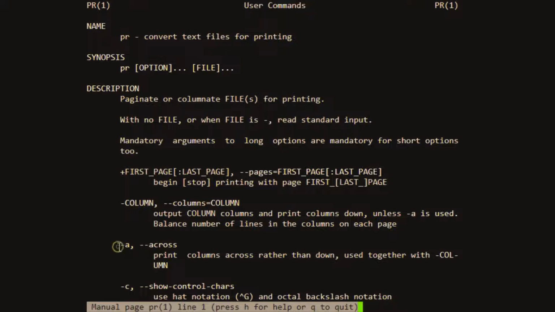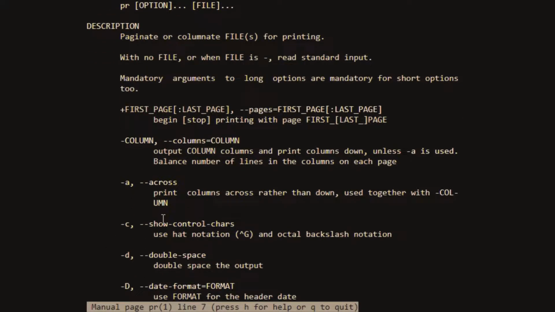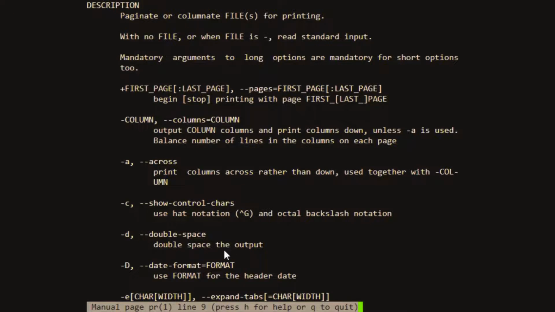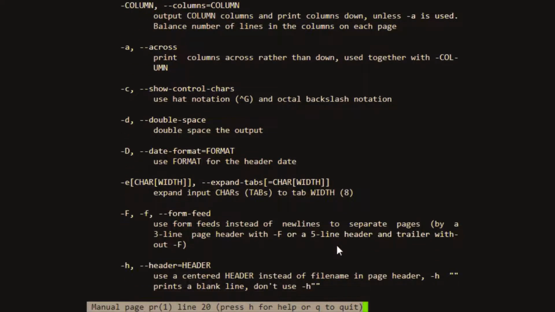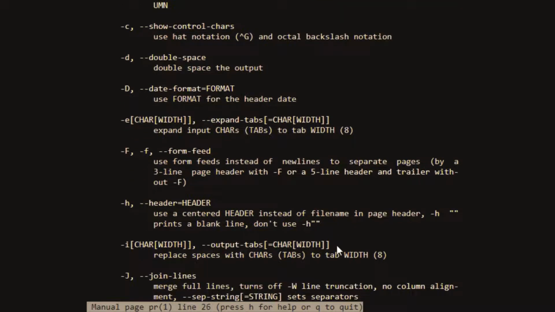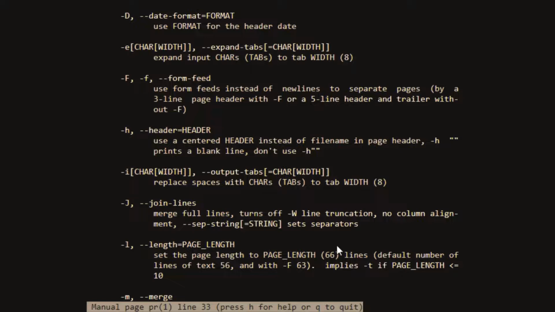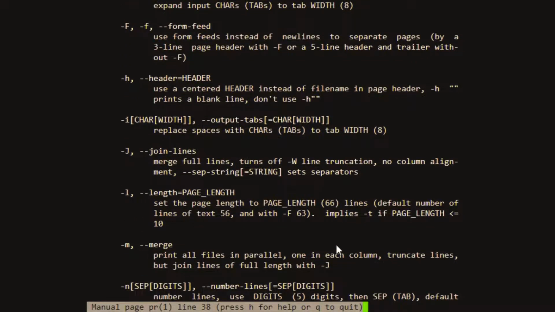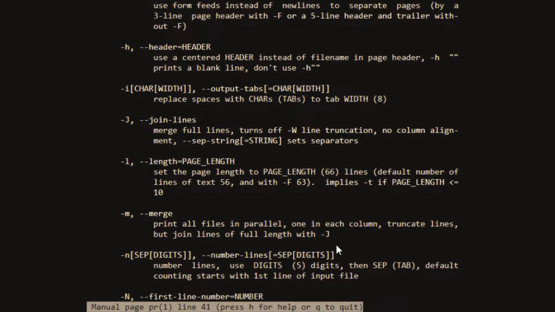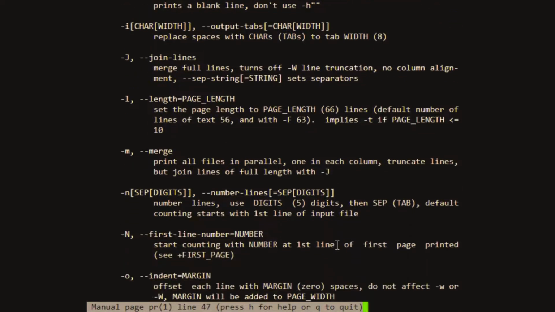So here are a few important options. You can have minus d, which adds double spaces to the output. Minus capital D, you can set a date format here. Minus f option. Then minus h, you can add a header to it. Minus i, minus j. Minus l, you can set the page length if you want. You can specify that the page length should be this much, that means the number of lines printed on a page, you can restrict using the minus l option. Then minus n, we have seen that it prints the line numbers. Then capital N is also there, which sets the first line number.